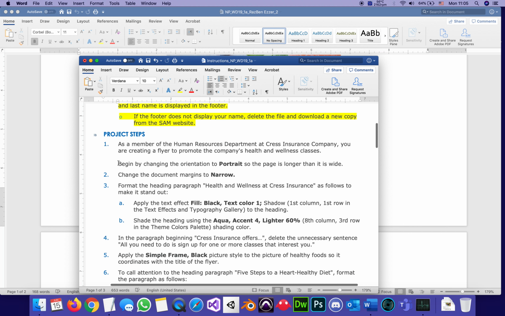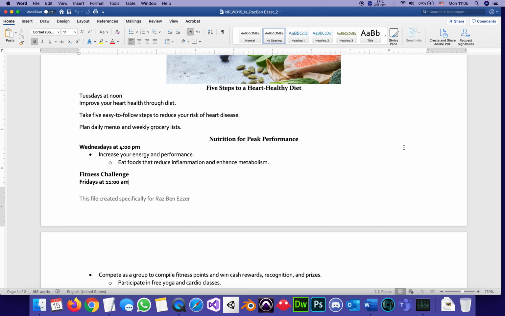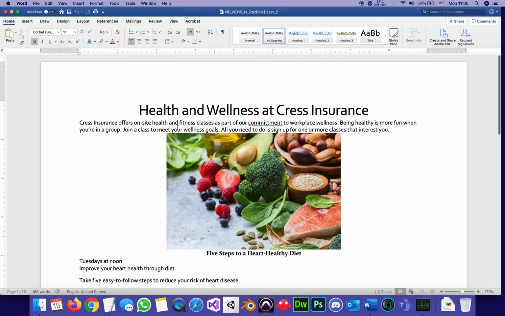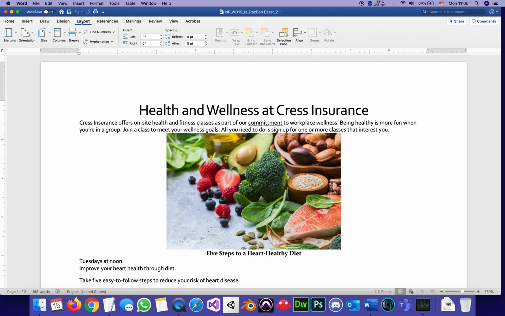And here comes the first actual thing to do. Begin by changing the orientation to portrait, so the page is longer than it is wide. Right now it is landscape, and they want to change it to portrait. I'm changing back to the document, and that is done under the Layout tab. I click Layout, and right here, the second button is Orientation.